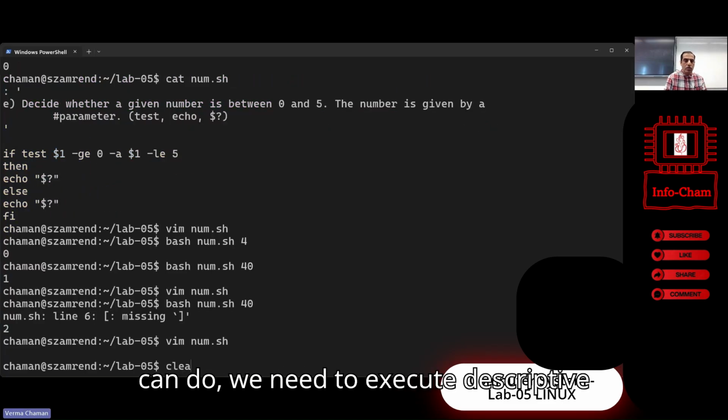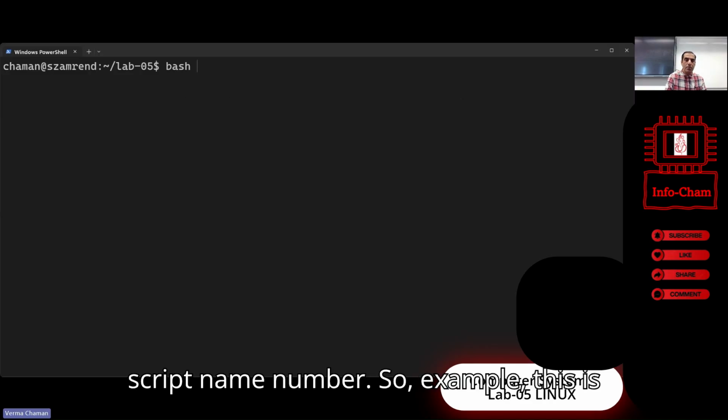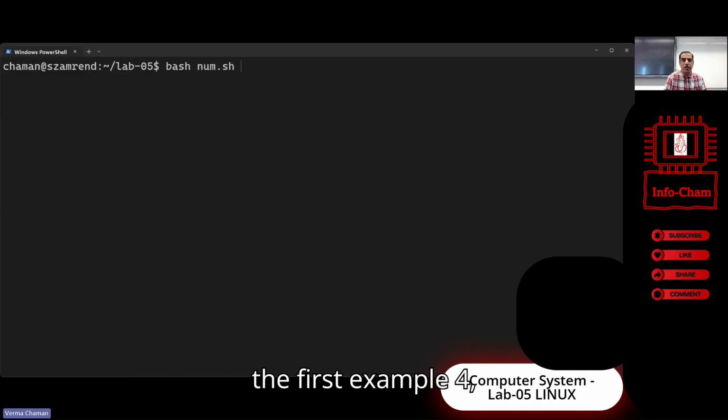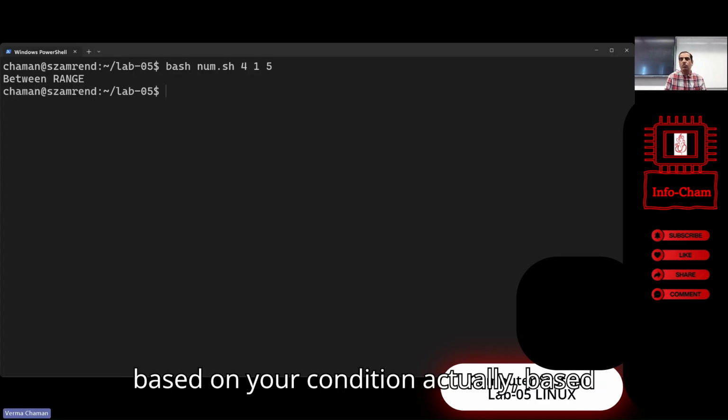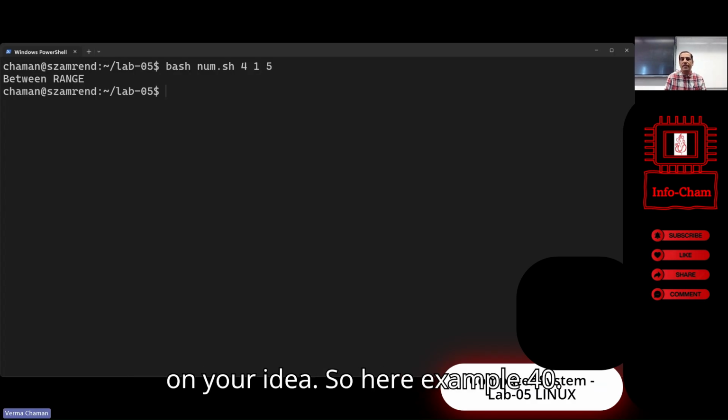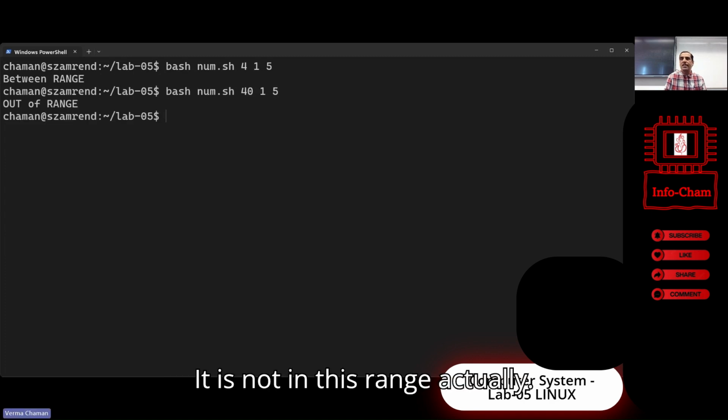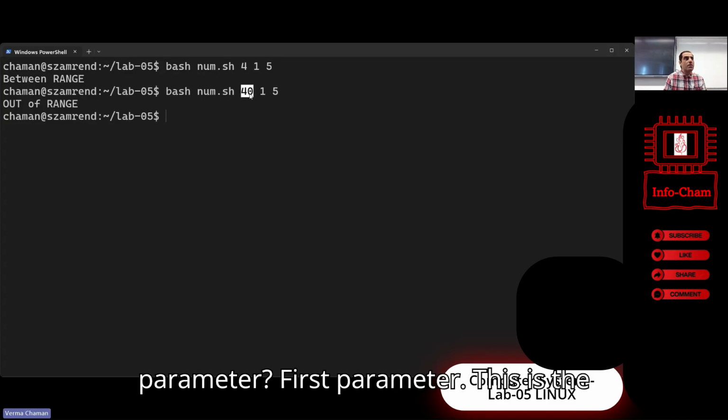Now what we can do, we need to execute this script with a number. So for example, this is the first example, 4, and you can write 1 and 5. That means it is in between two numbers based on your condition. Here, for example, 40 is not in this range. So you know what is this 40? Which parameter? First parameter. This is the second parameter.